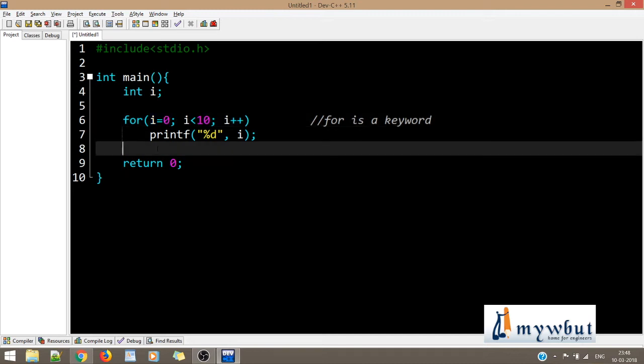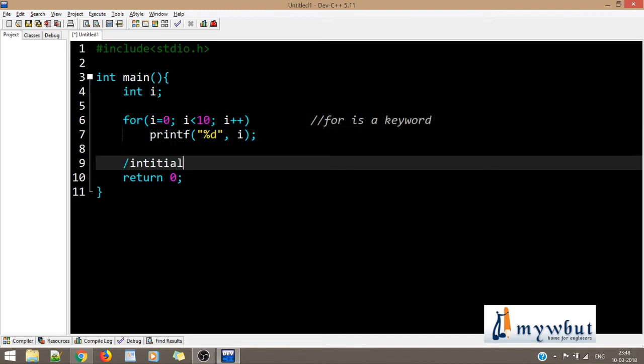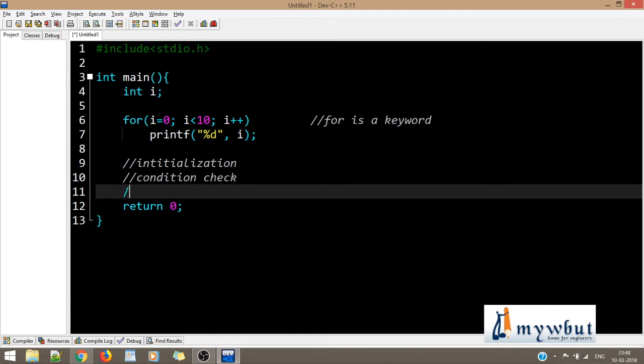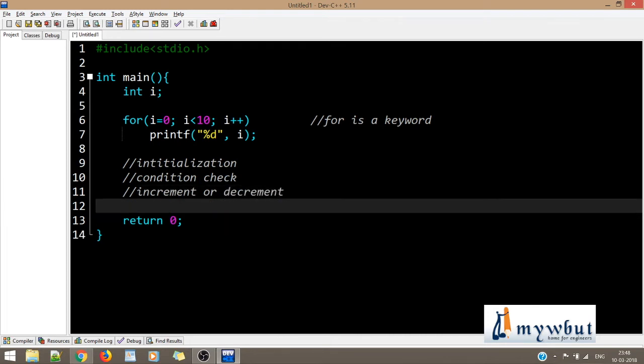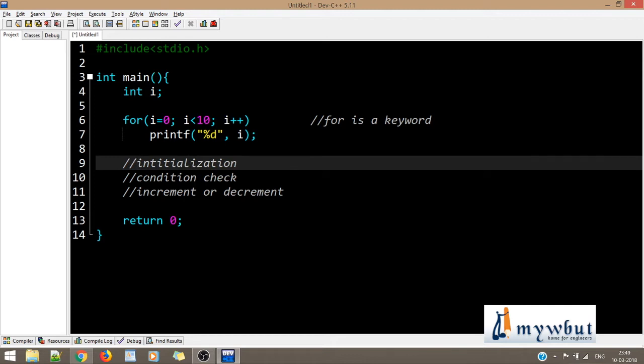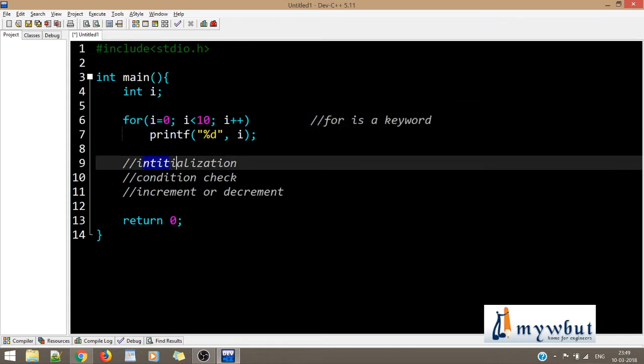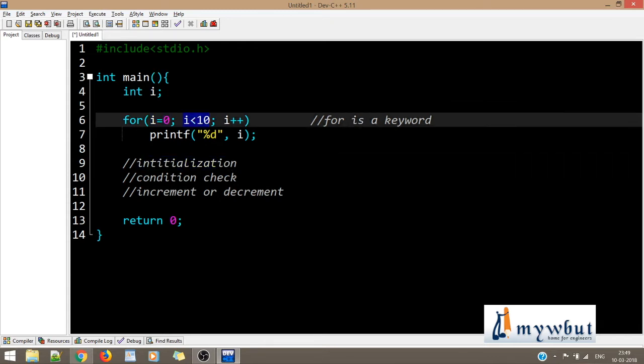As I've already told you, every loop has three parts. The first one is initialization, the second part is condition check, and the last one is increment or decrement. So these are the three essential parts of any loop. Obviously you can skip some of them, but if we want to design a normal loop, then these are the three important parts. So i = 0 does the initialization, i < 10 does the condition checking, and i++ does the increment or decrement. Obviously I am incrementing i.